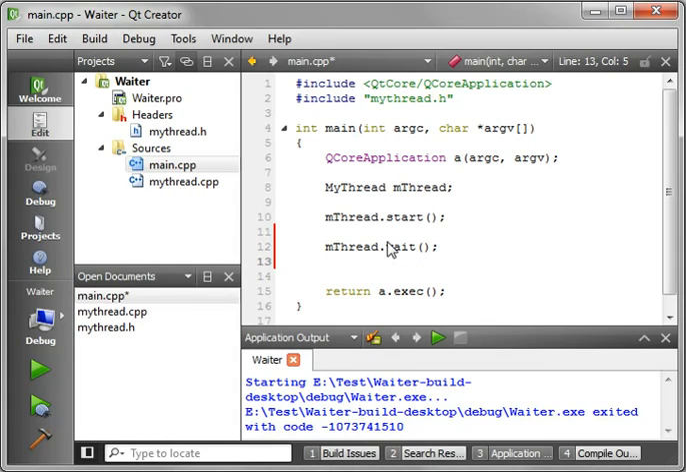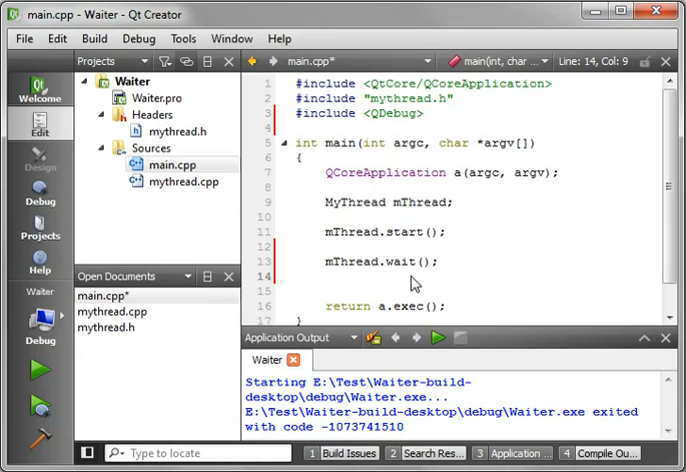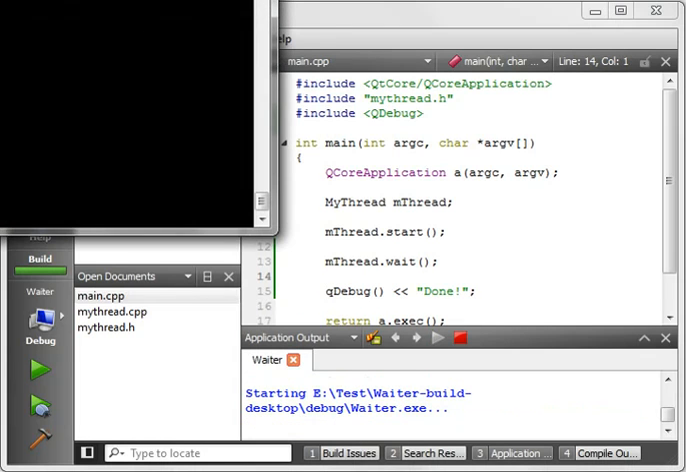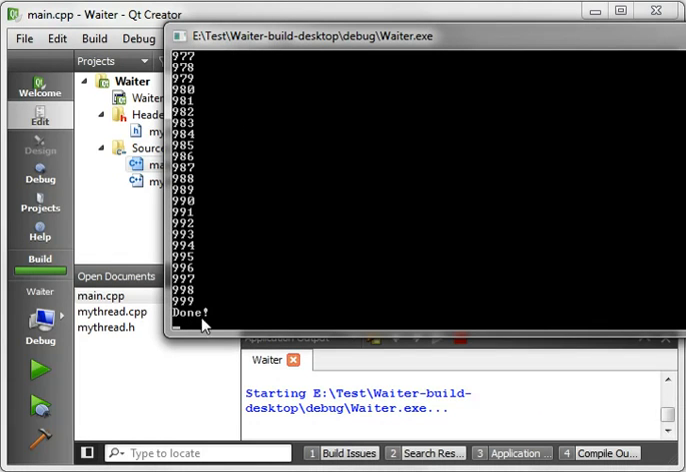What wait does is it creates a wait condition where you literally sit and wait for that thread to complete. And then when you're done, let's actually just include QDebug there, that way we can just print something out. And we will say done, just so that we can see that we have in fact waited for that thread to complete. Save and run. And when you run it, you notice how it goes all the way up to 999 and then says done.